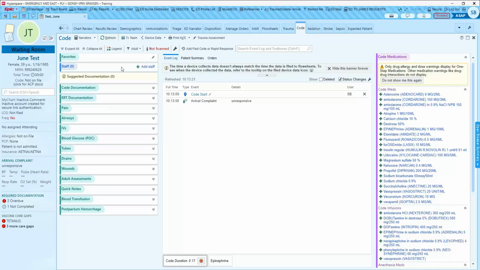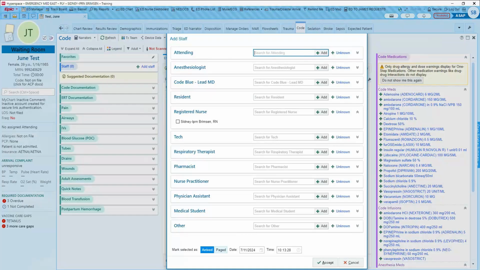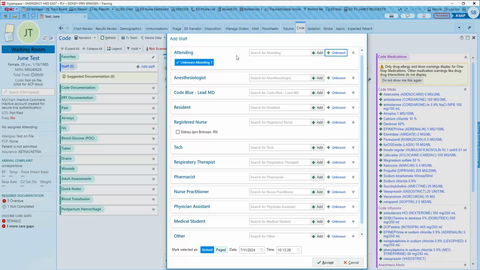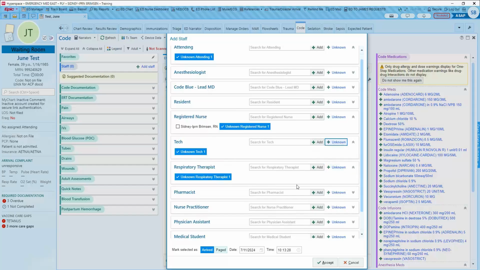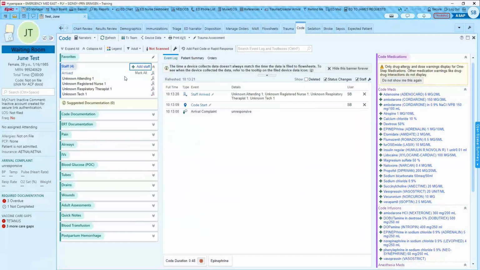First thing we'll want to do is add our staff in here. We can enter providers here, and for this demonstration I'm just going to choose unknown for all of these, just for anonymity reasons. Let's add a registered nurse, and we'll go ahead and just add a respiratory therapist here and a tech. So now we have our team. Over here, it shows that they've arrived.